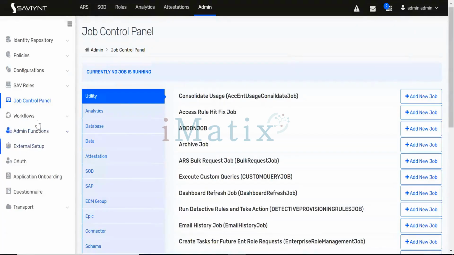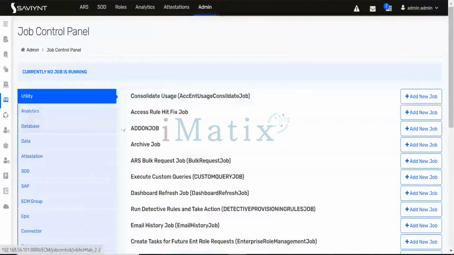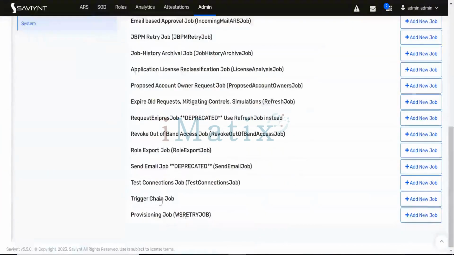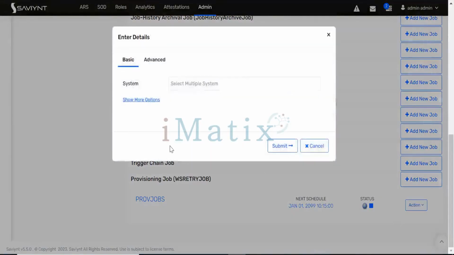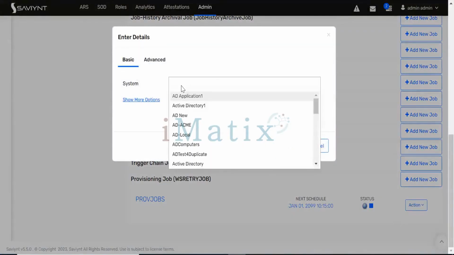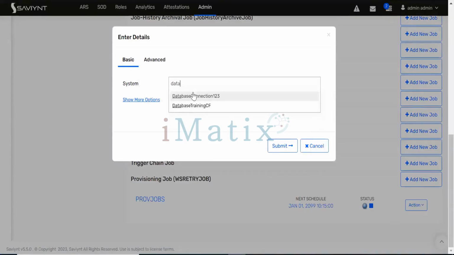Again, click these three dots, go to your job control panel. Again, go to the utility menu. In the provisioning job, scroll down, click on action, click start. And here you have to give your endpoint name.